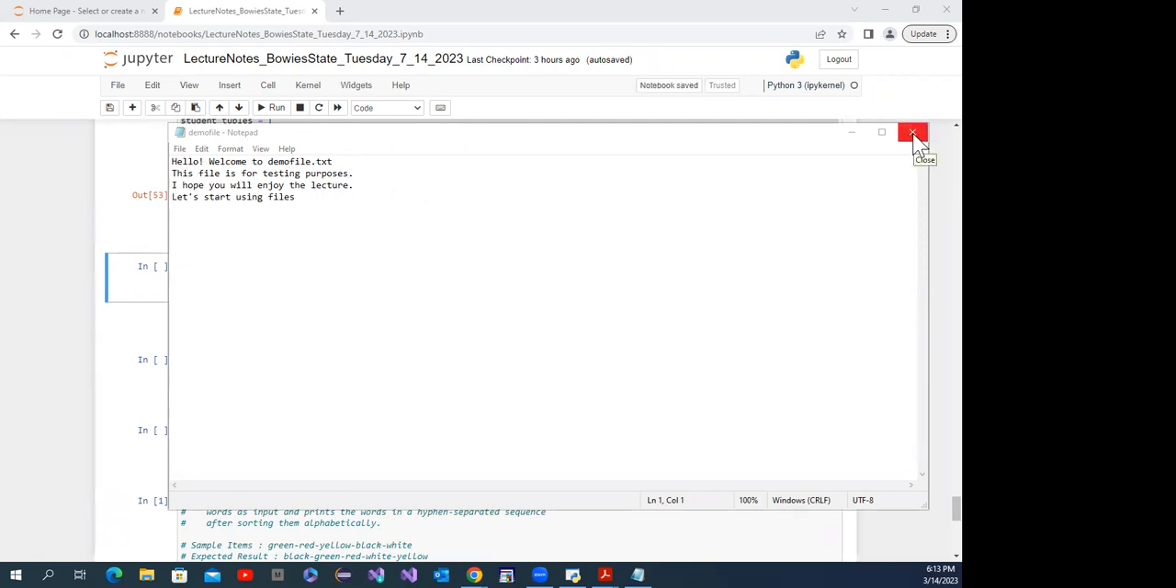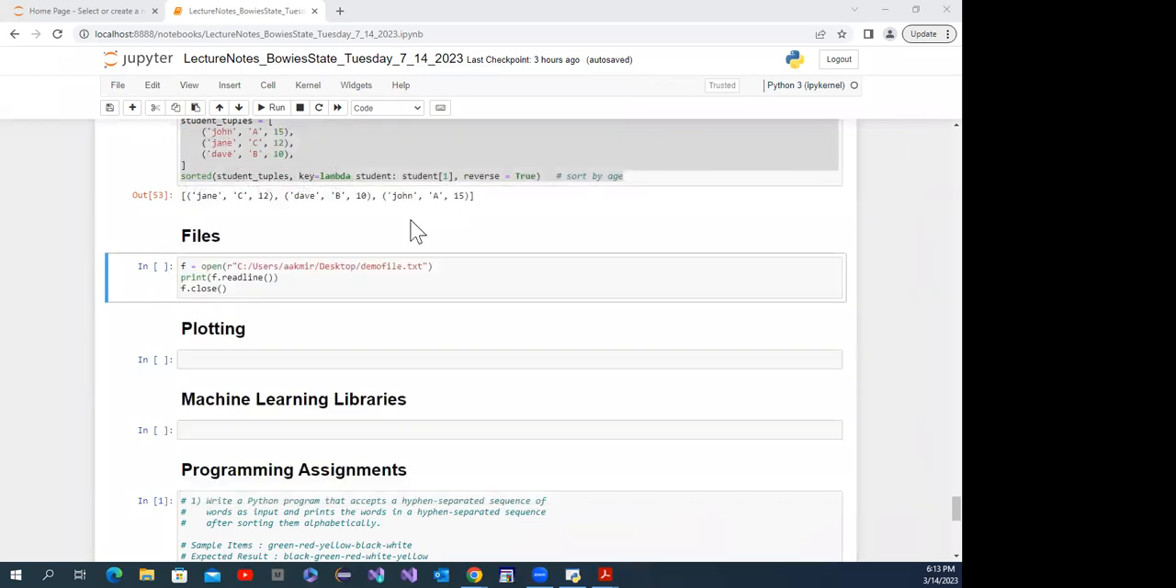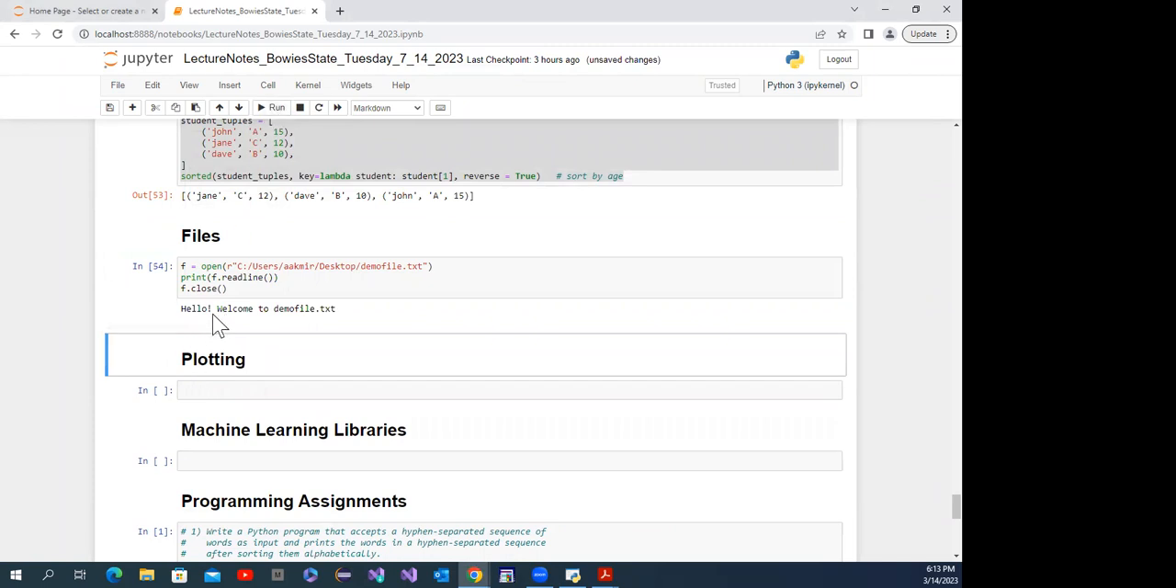And this file is on my desktop. So the location for this file is right here. This is my location. If I write this here, what's going to happen? You notice it's going to print only the first what? The first line of the file.